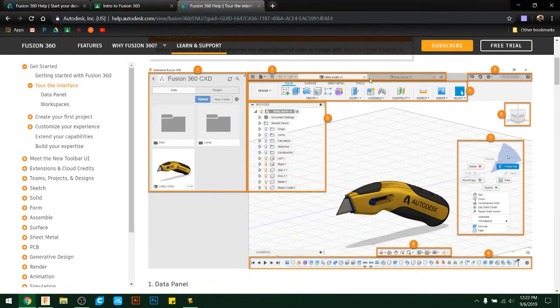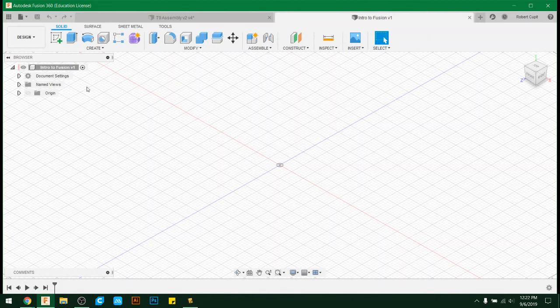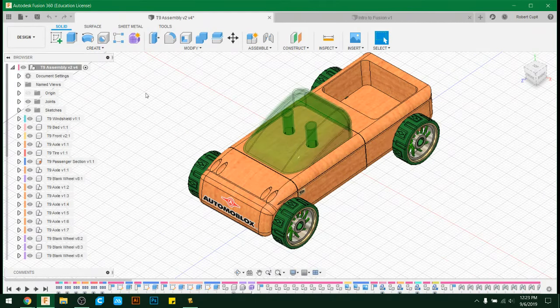number 5, is your browser. If you look at your browser over here on the left, you'll see a list that says Intro to Fusion, Document Settings, Named Views, and Origins right now. All we got is that. When you start making bigger designs like this, for example, my little toy car, you're going to see all of my parts, all of my bodies, all the stuff we're going to talk about later. Okay? This is where you can manage and edit objects and features within your drawing.